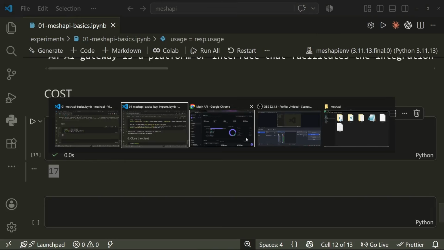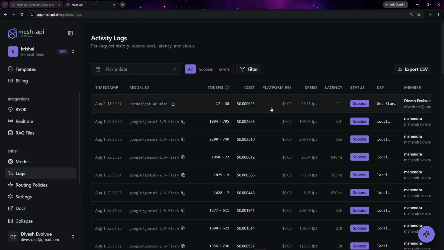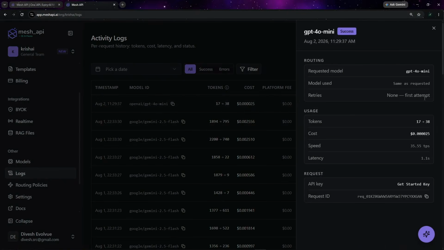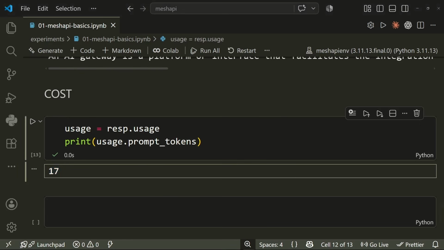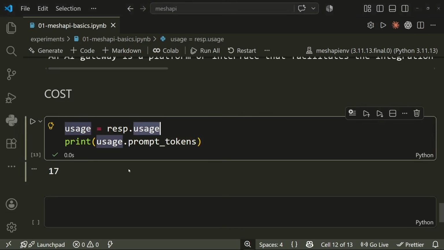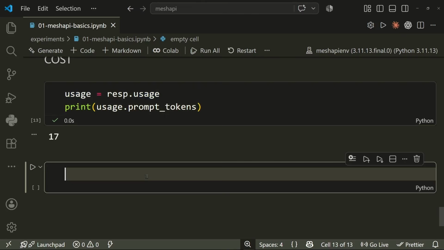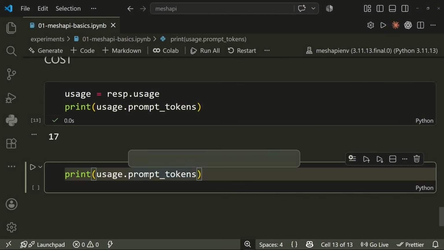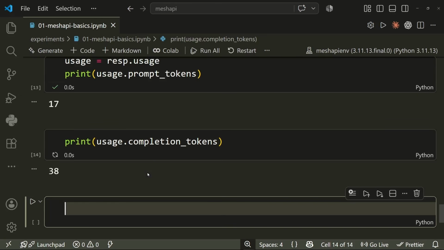We can also tally this from the API. If I go over here, we can see that 17 to 38 tokens were used. As simple as that, see? So we are able to get the exact tokens, which is also being synced, right? This was prompt tokens. Now in a similar way, I can print completion tokens. Why was it 17 to 38? Now I can print completion tokens.